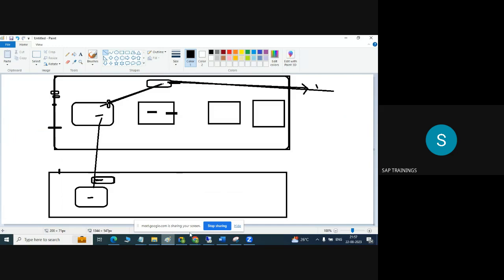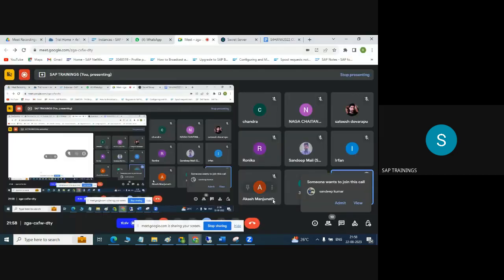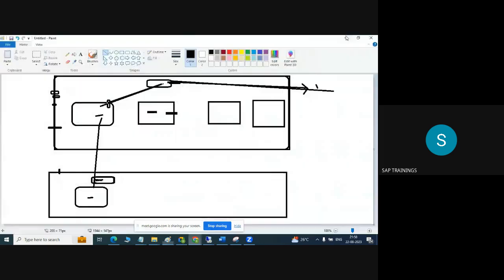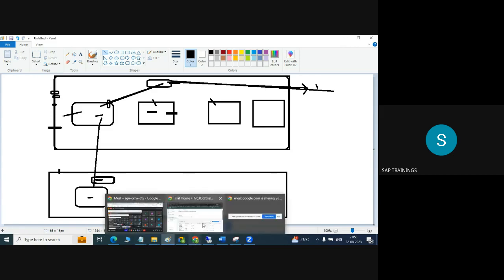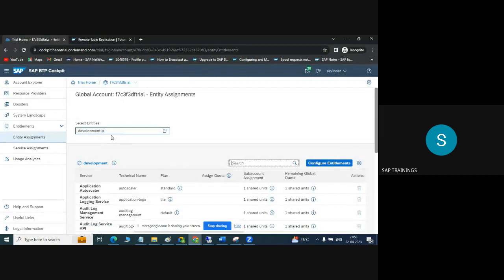Say only developers want it. Why? Because the developer studio tools require only the development system. Why assign them to quality, production and the remaining systems? It's not required, right? So he says only the development system should get it. Is it possible? Yes, it is possible. All the restrictions of your sub accounts and the controlling options, we have to do from the global account level only.